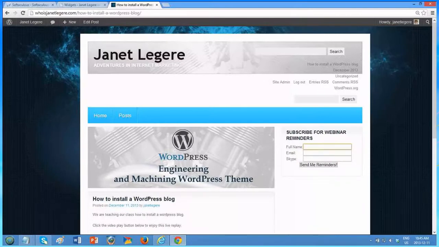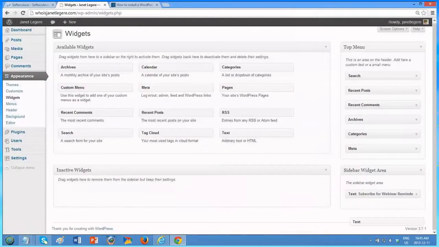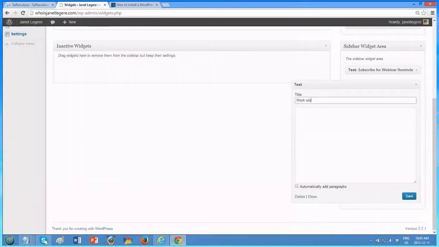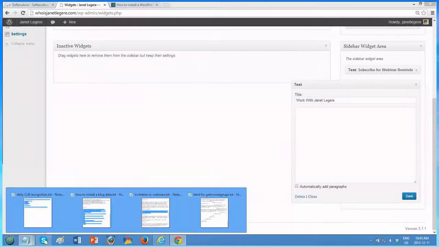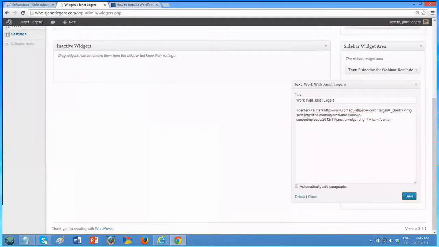But that's not all I want. I also want to put a banner down the side. So let me close this one. Now to put a banner, it's another text widget. So I'm going to come down here and I'm going to add my text widget. Work with Janet Legere. I have a banner that is actually directed to Contact List Builder. And here it is right here. So here's my banner code. You'll need all these codes. If you don't know how to get them, don't worry. We can help you with that. Here's my banner code. I'm going to save that. Now let's have a look.